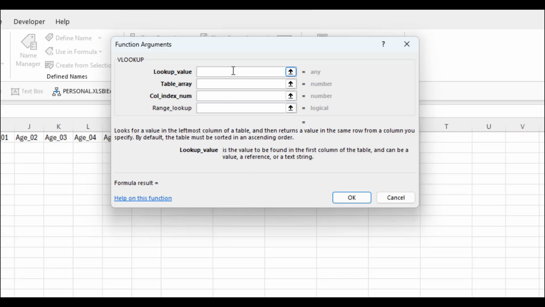So the first thing it asks for is the lookup value. This is the value that you're going to use to link the two spreadsheets. You know, you're going to look up this value in the lookup table. For us, that's the file name.